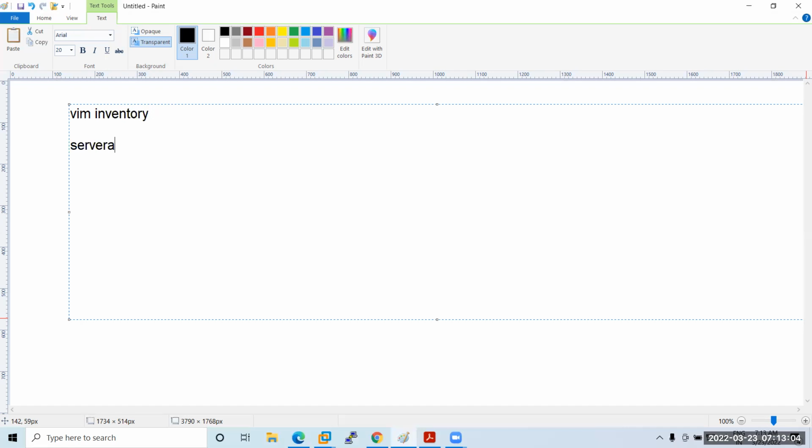I need to update this here. So I'm trying to put server A, server B, server C, and server D. This is called the list of hosts, and this list of hosts can be grouped here.